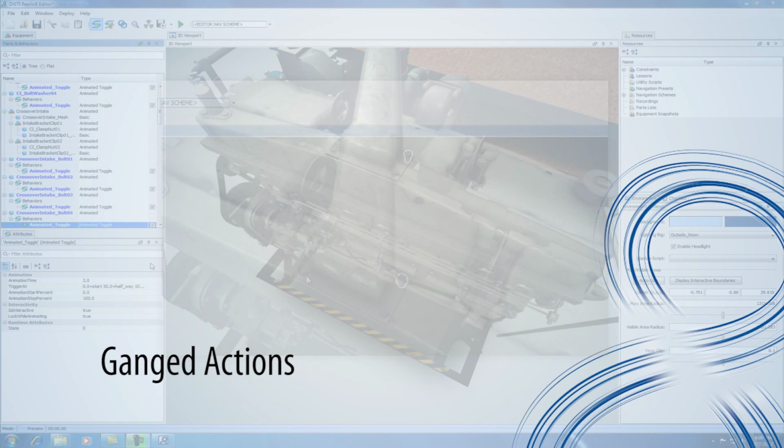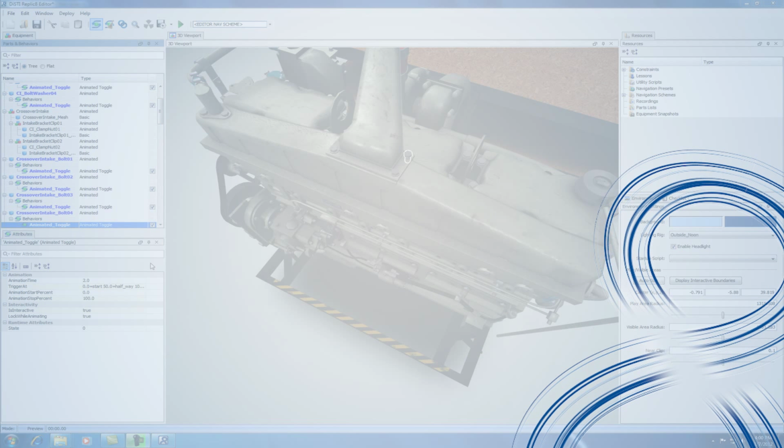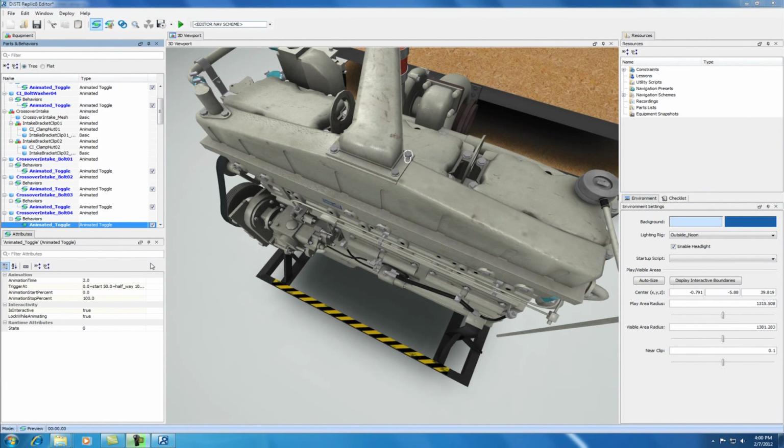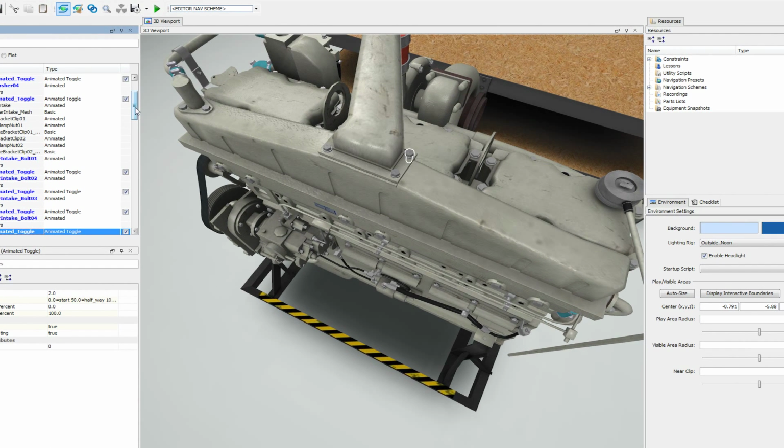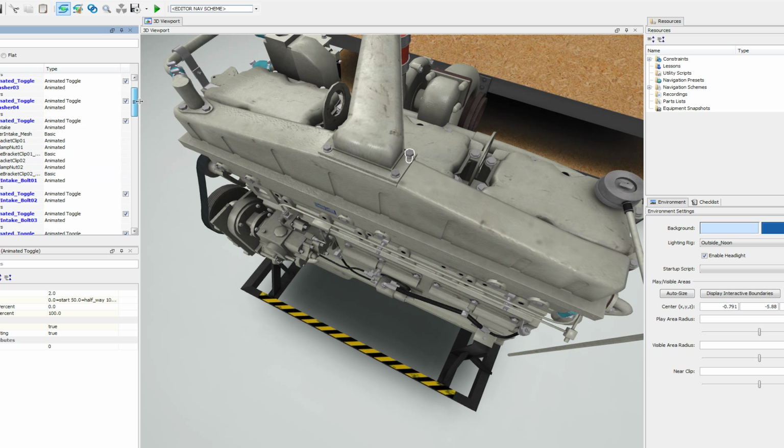Once we get more into the concept of constraints, you will see the potential use cases for this feature in your own lesson development. Now, before we begin, let's take a look at our content without any constraints. Here we have our content loaded in the 3D viewport, and I've already set up the behaviors for all of our parts that we will be using in this tutorial.